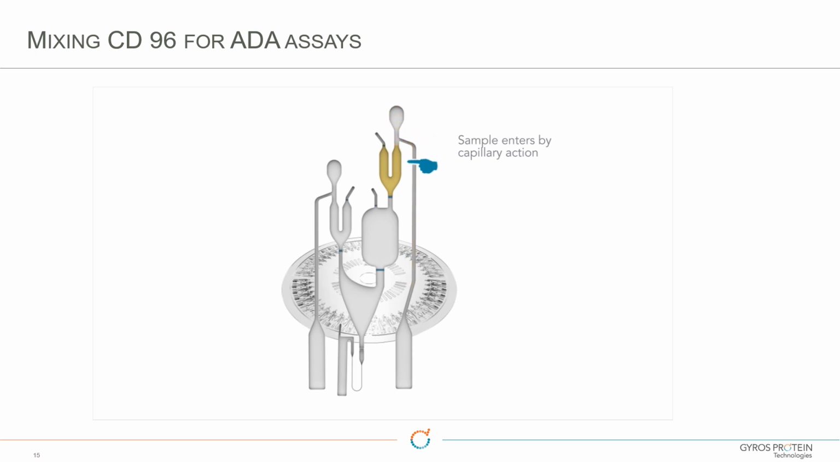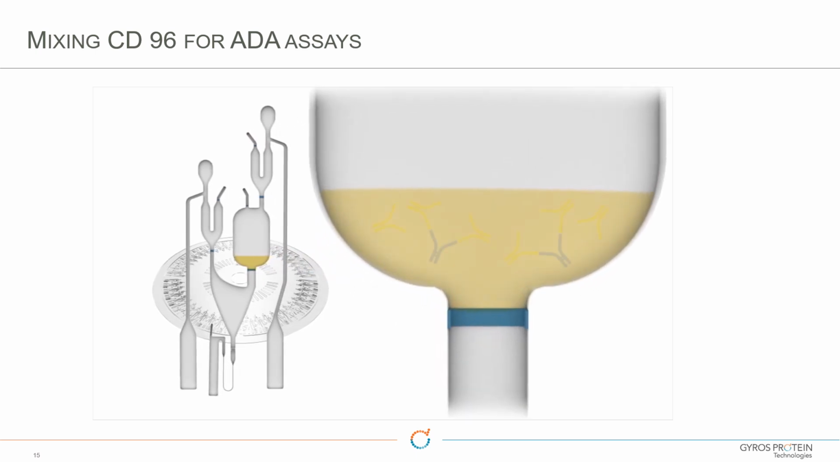You can see there's a 200 nanoliter sample volume definition chamber up here in this U shape. We've added our sample, defined it, and added it to a mixing chamber. The thing that makes this work is that we've got a really strong hydrophobic barrier at the base of that mixing chamber that allows us to add sequential samples into the mixing chamber.